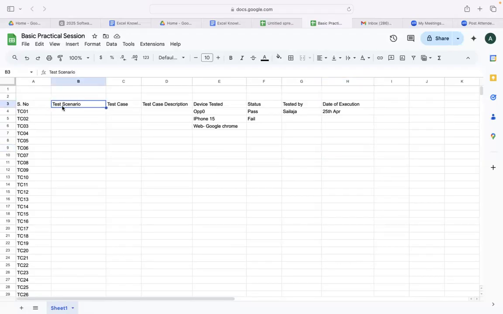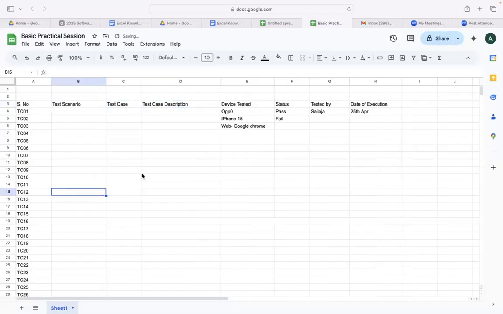Now I'll explain test scenario, test case, and test description. What does it mean? Don't worry if you are joining a company where the team is already there. The test lead will make this kind of document, but you should also be ready to write this kind of documentation. That's what we'll do in the next classes. You can tell them that you know how to create a test document, which is sometimes called a test script.